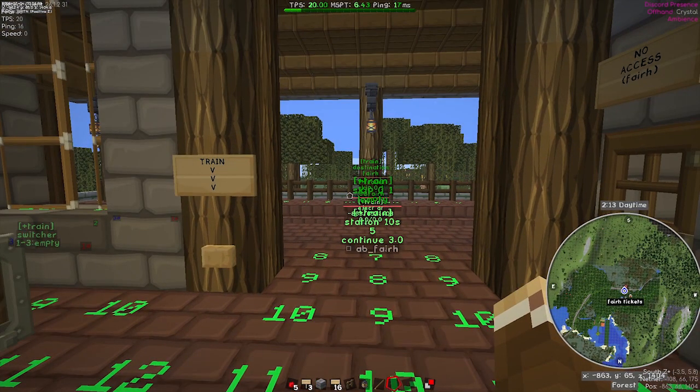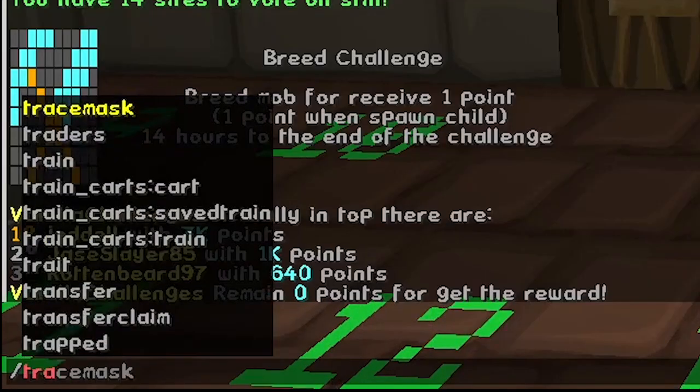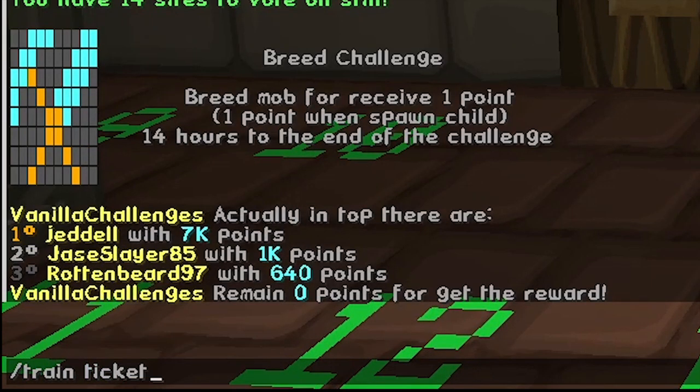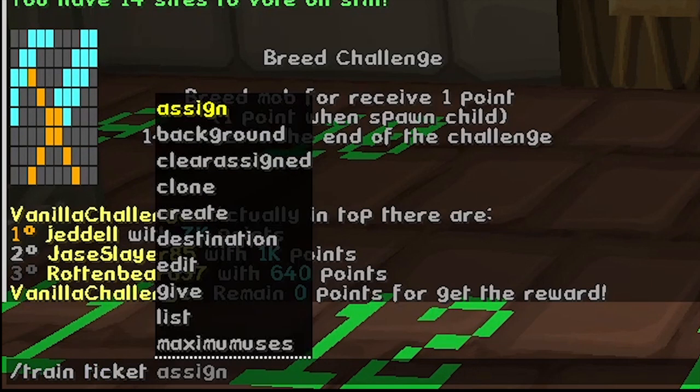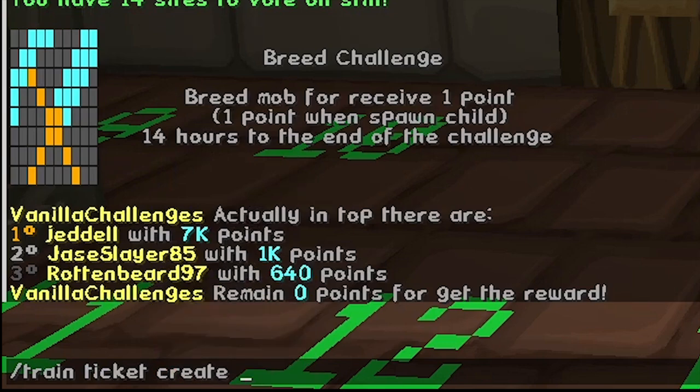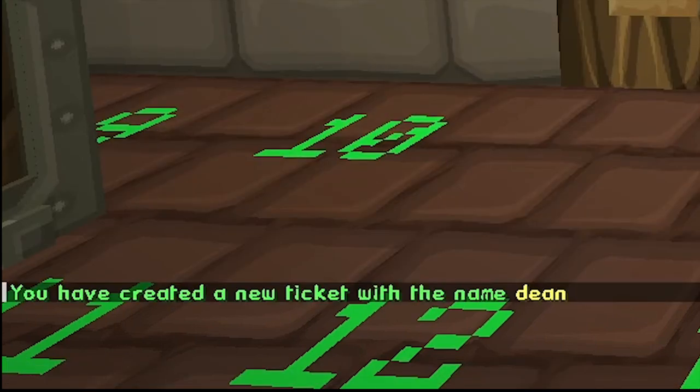So here we go. The first thing to do is go /train ticket create, and this is what you name your ticket. Usually you just name it as the destination train station, and we'll call this one Dean for now. We hit enter, and now we've created it. Now the plugin recognizes that you are editing that ticket.